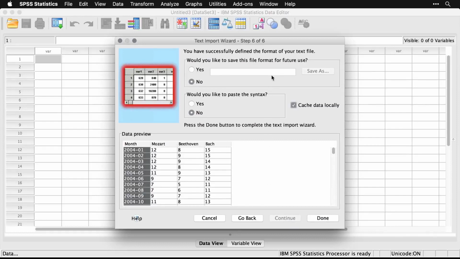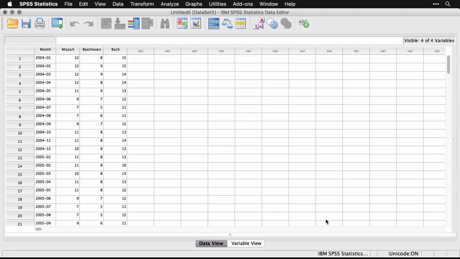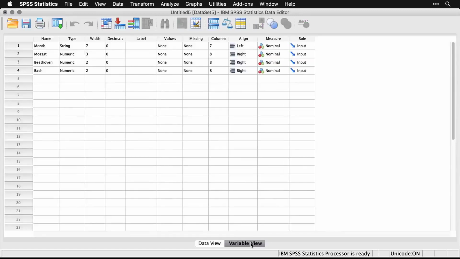It asks if I'd like to save the file format for future use. That's the thing it was referring to in the first dialog here. And asks if I want to paste the syntax. I could do that, but I've already got it pasted. I'm just going to hit done. And there it is. It's opened it up and it's formatted properly. If we go to variable view, you can see it's got a string variable. It's got 3 numeric variables. It has the proper number of digits.